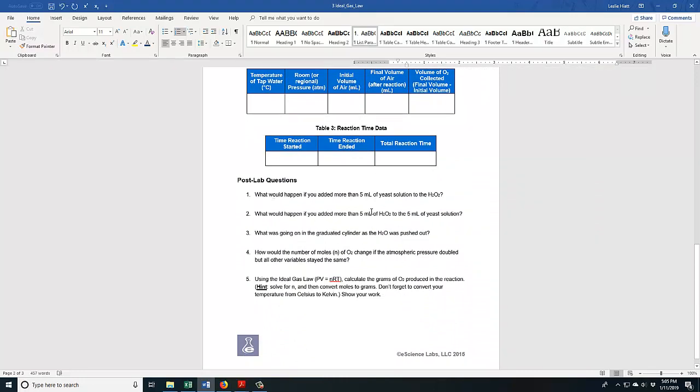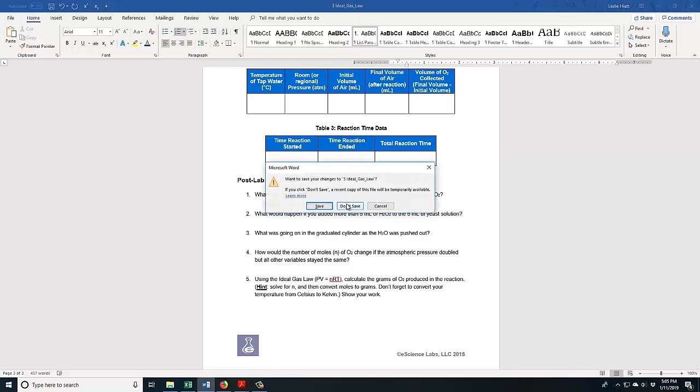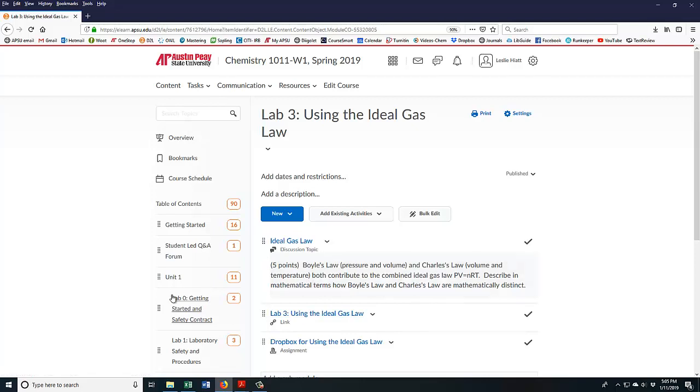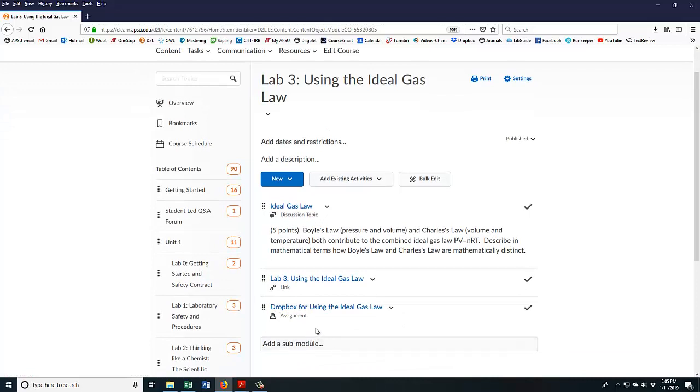Make sure you save it, and put it in the Dropbox that is on D2L. Okay, so we'd go back here, you'd click on the Dropbox, and then you'd insert it. All right, so for every lab, you've got just that. You've got a discussion, you go through the whole video sequences that are on the link, and then you take the lab workbook, fill it in, and you upload it using the Dropbox, and then you're done with the lab.